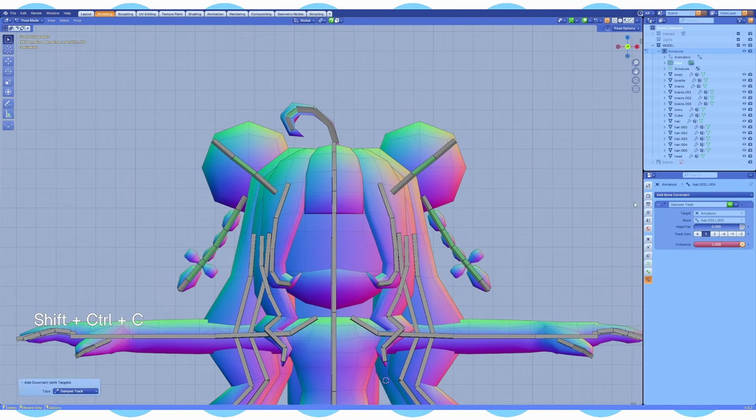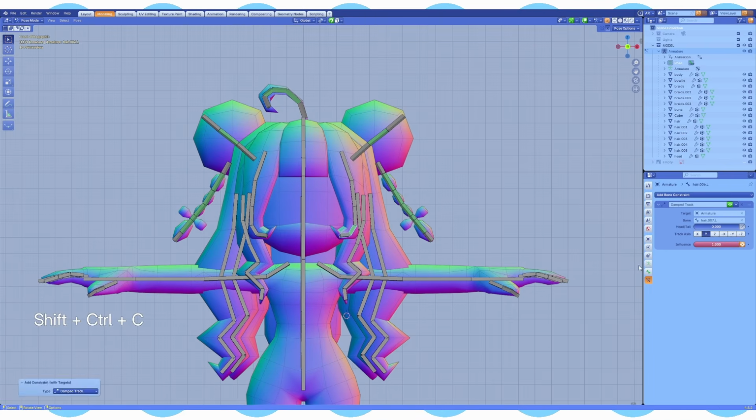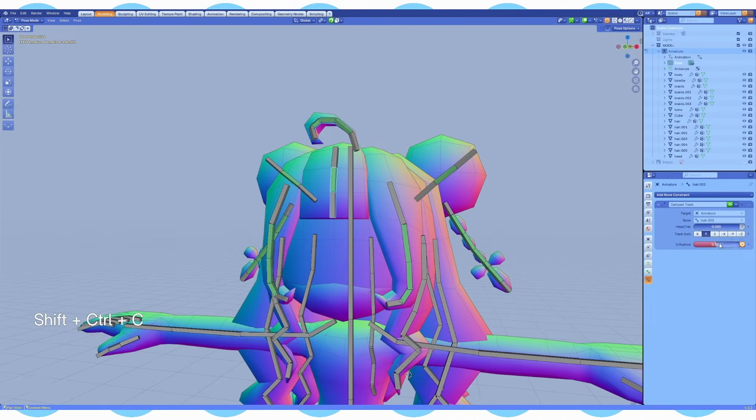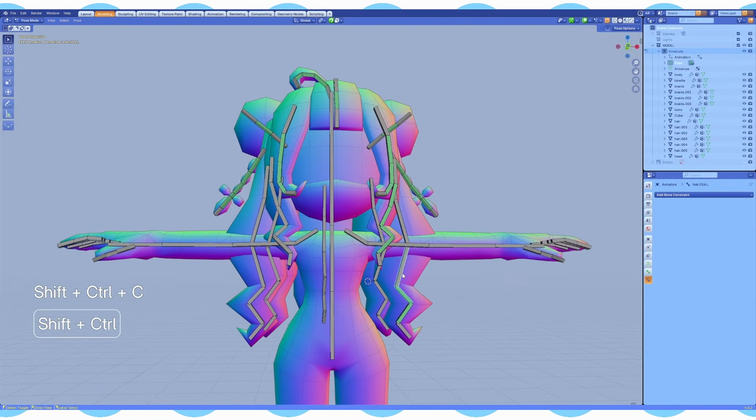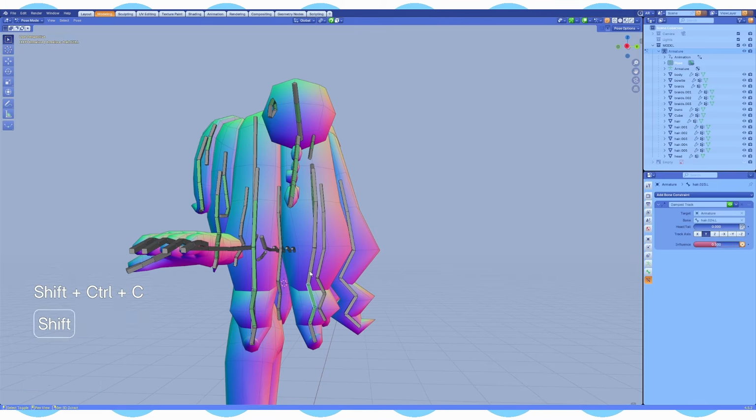Repeat the same process for all the chains. If you want the hair to be less bouncy, lower the influence even more to around 3. So I use downtrack constraints a lot when it comes to hair, clothes, and accessories that would be affected by physics in real life.